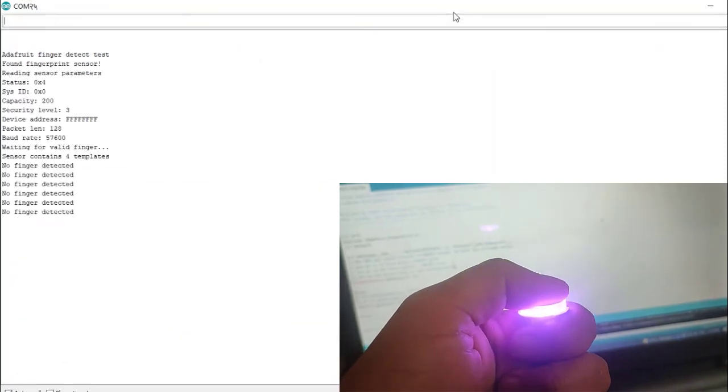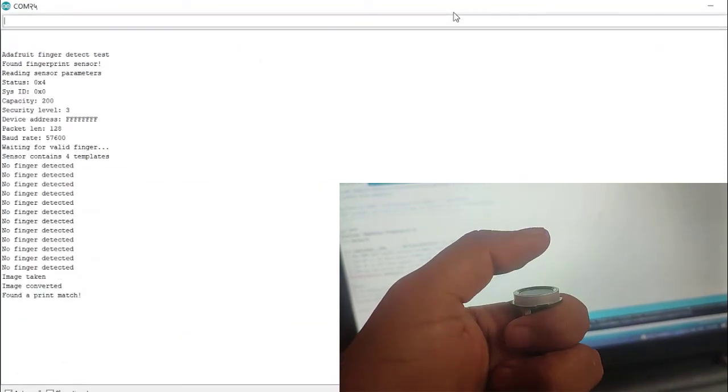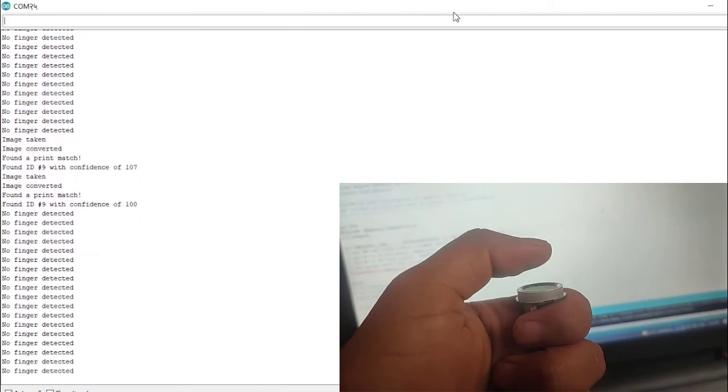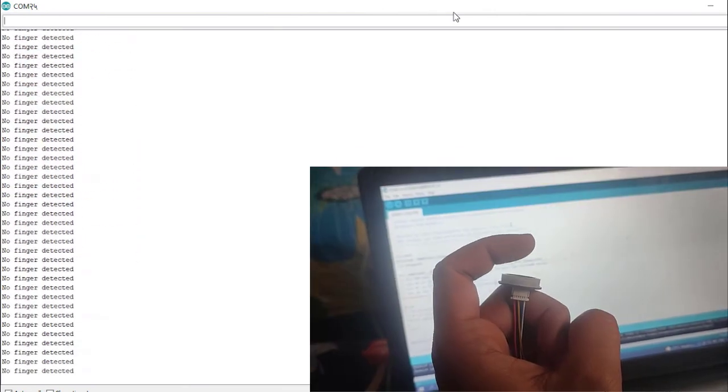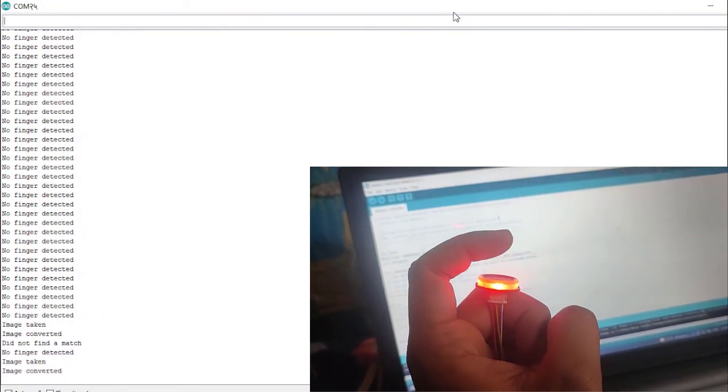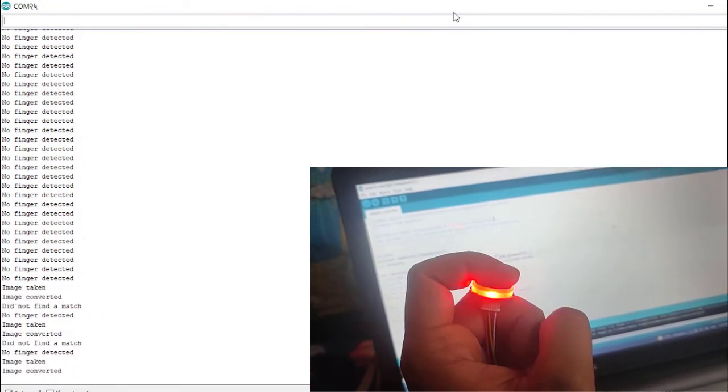Press the same finger, and it's showing the finger is matched with ID 9, and fingerprint LED is blinking with purple light. If I press any unregistered finger in the sensor, the LED is blinking with red color.